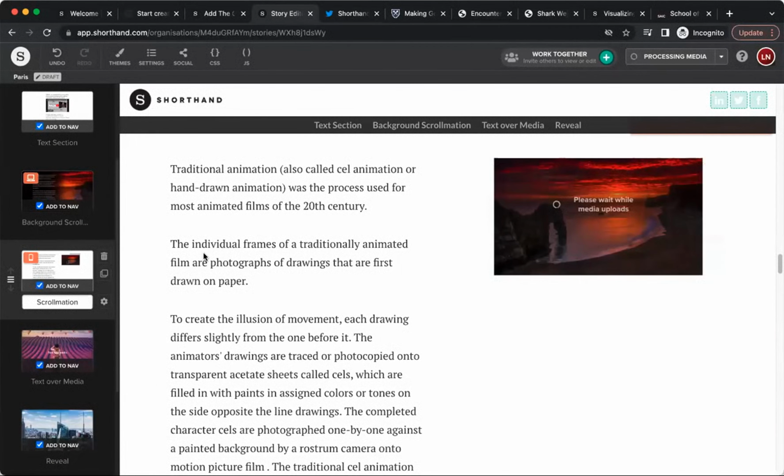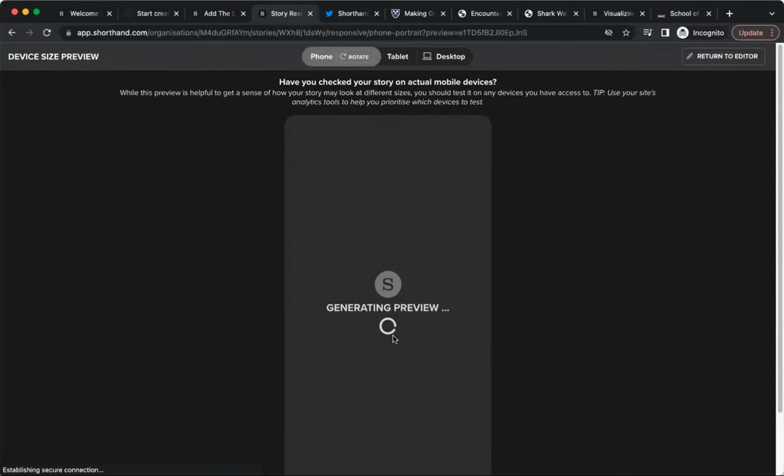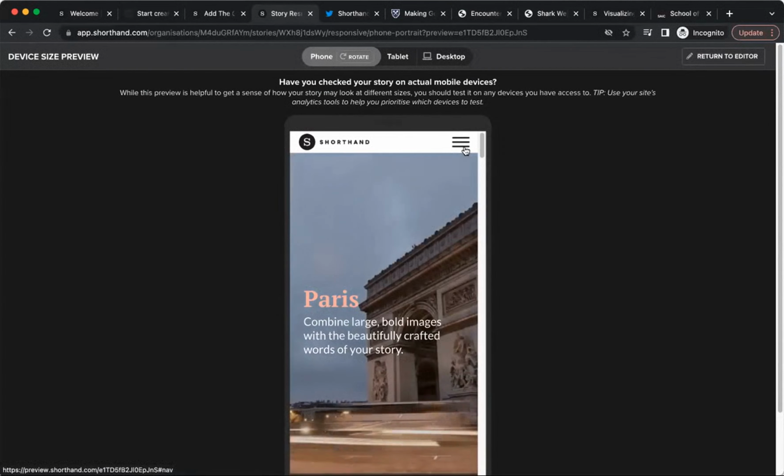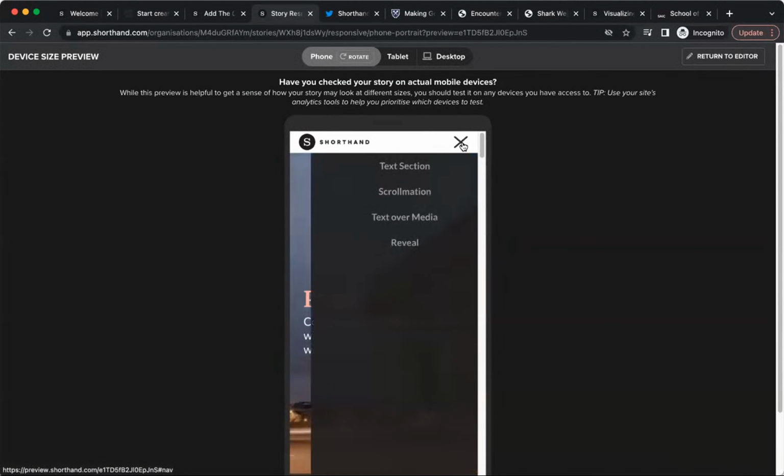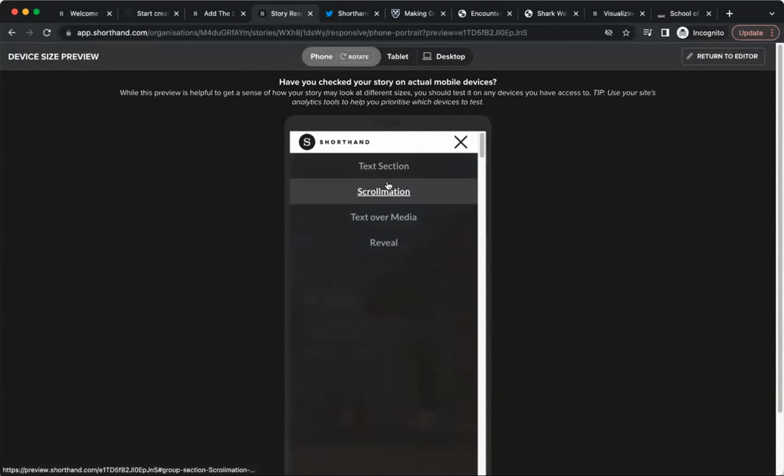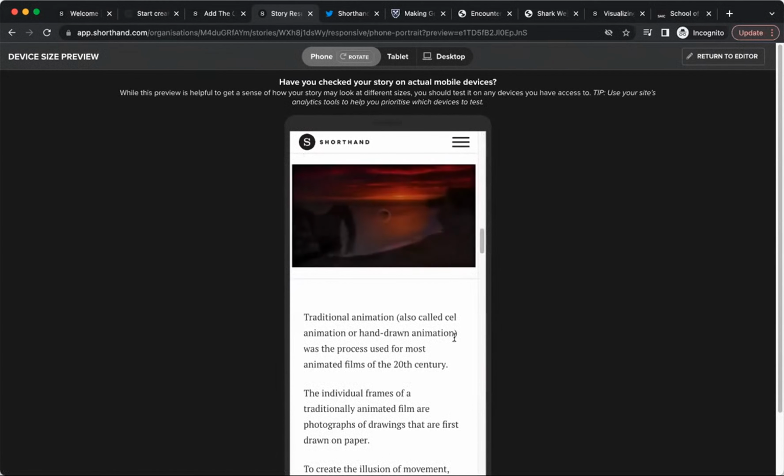I'm going to wait for that to load a second. Okay, so now we are going to preview the story on the phone again. And we will notice that our navigation menu has become a hamburger version. And we'll notice that our background scrollmation option isn't even there because we set it to be viewable only on desktops.